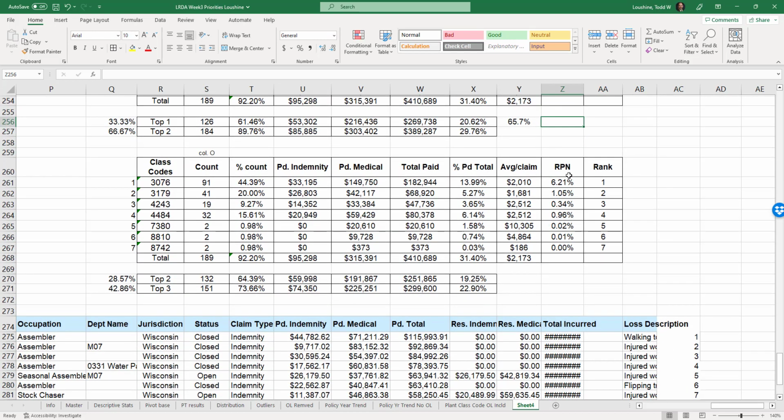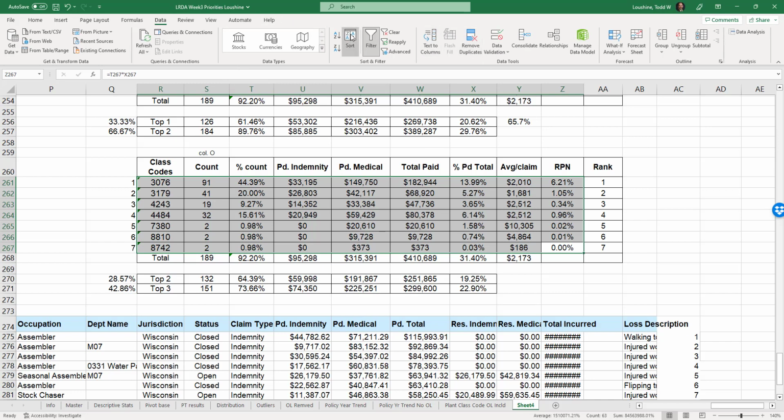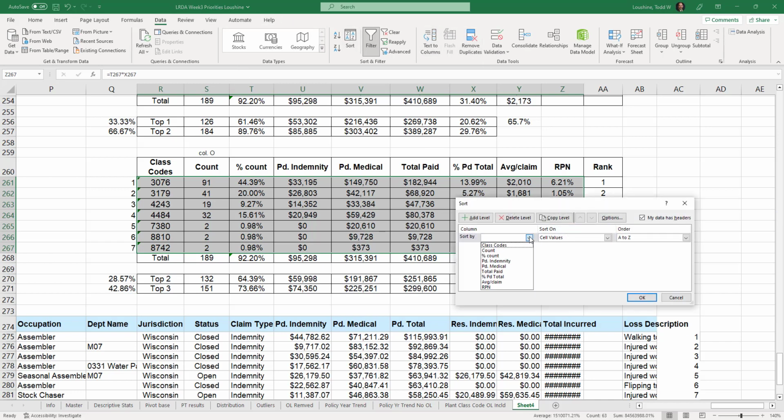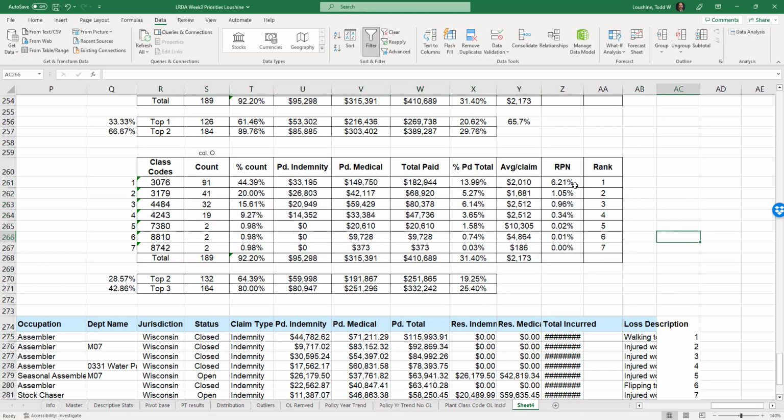So down here, did this change? It did. So I'm just going to highlight the information. I'm not going to change the rank. I want to see what it originally was and how much it changes. So I'm going to go data and I'm going to go sort. I'd like to sort by RPN, high to low. So it didn't change much. It looks like this one jumped up here.